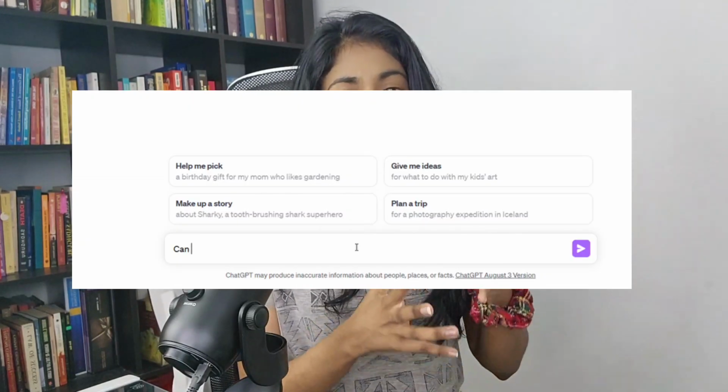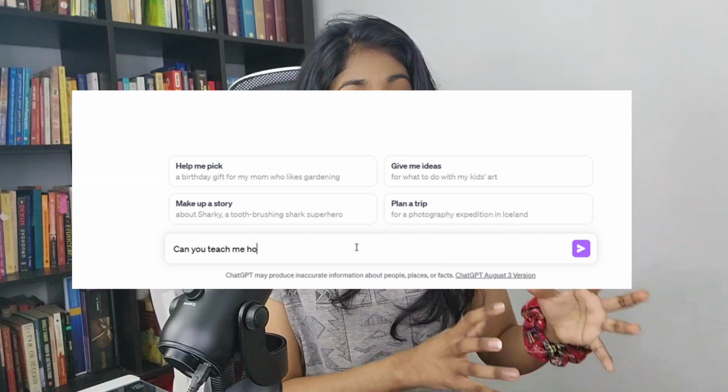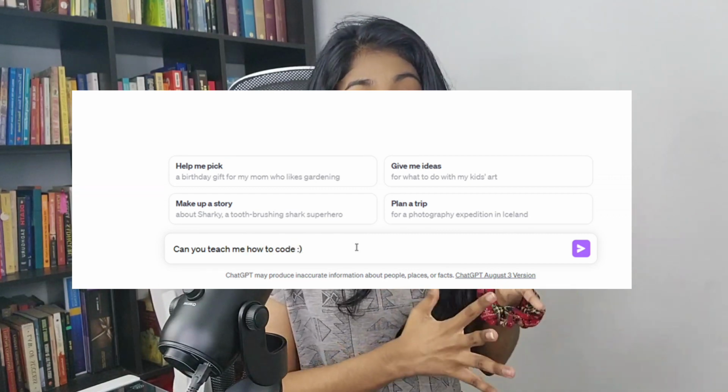And this is where ChatGPT comes in. So to practice your Python programming skills, simply go to ChatGPT and ask it to give you Python programming practice questions that are at a beginner or intermediate level.